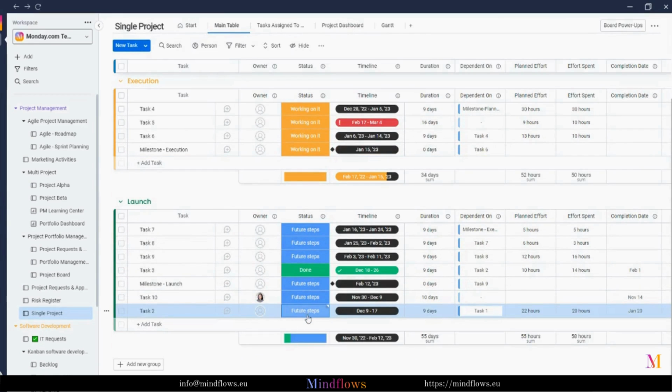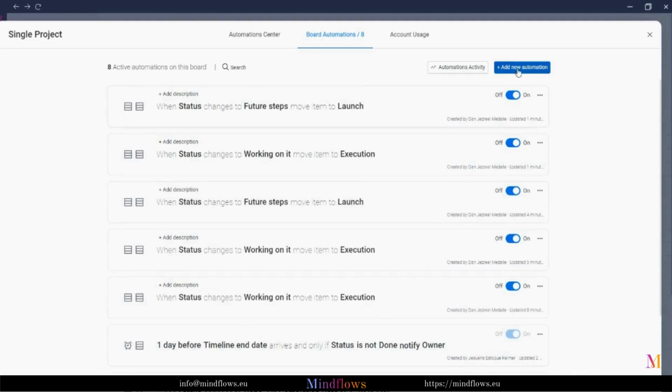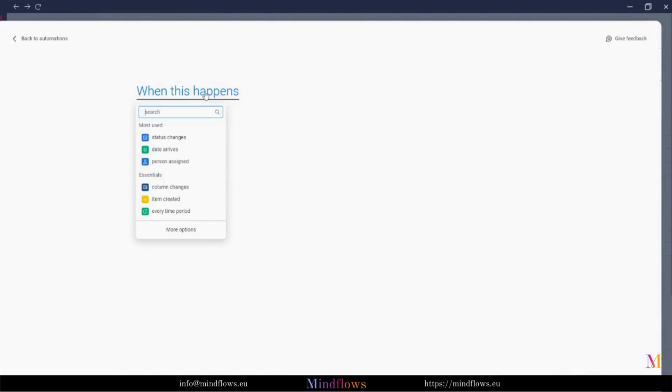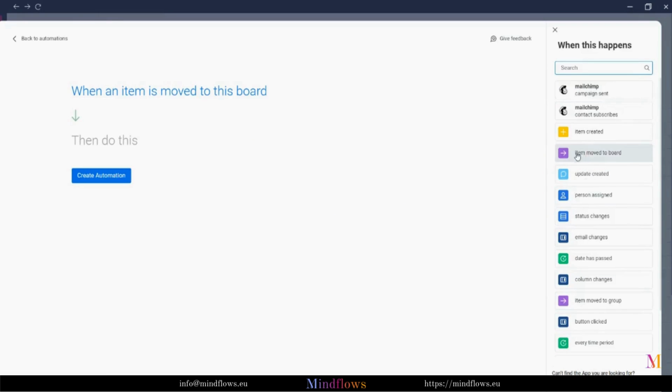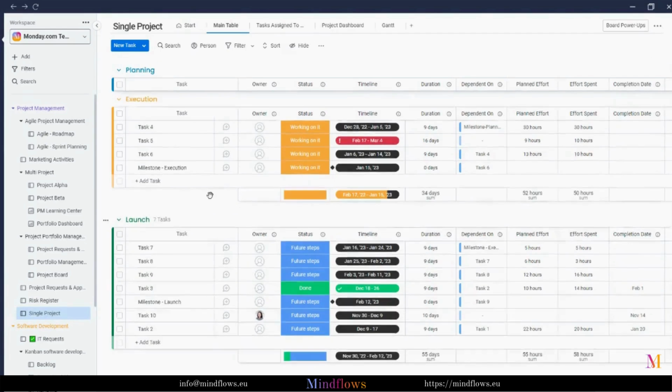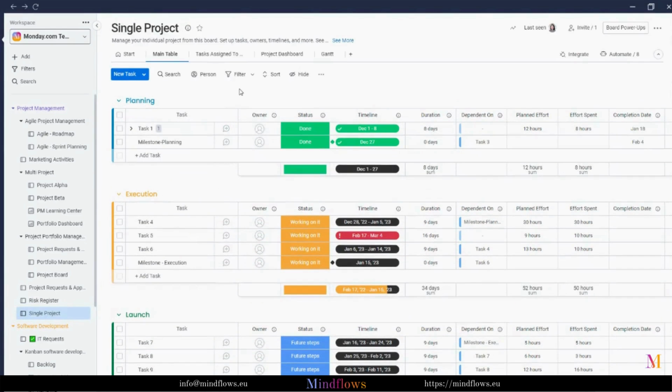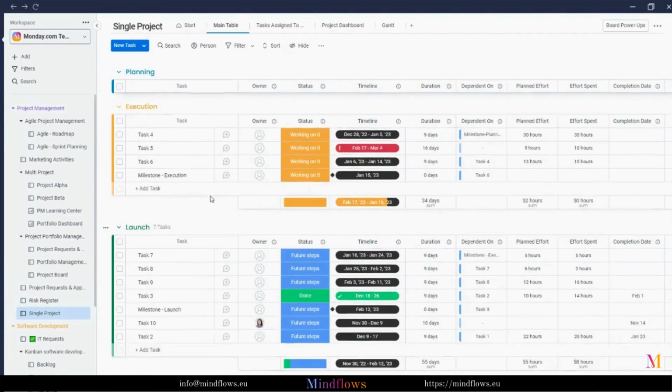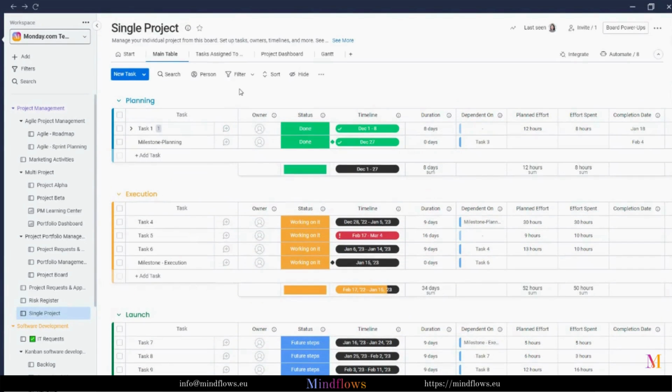The automation recipes are very customizable. If there is a specific trigger that you want to happen, you can always choose from the automation center or create your own by exploring more options. All pre-built templates, including this single project template, can be customized according to your workflow. And what's amazing about Monday.com is it's a low-code, no-code platform. You do not need to be a developer, plus it's very user-friendly.